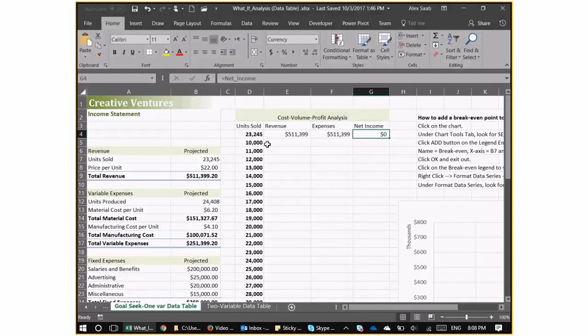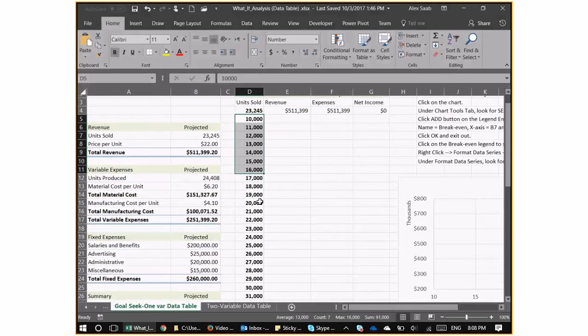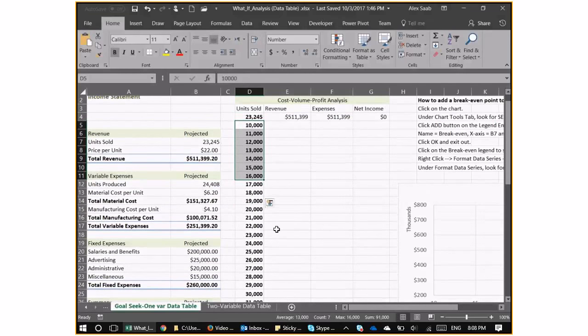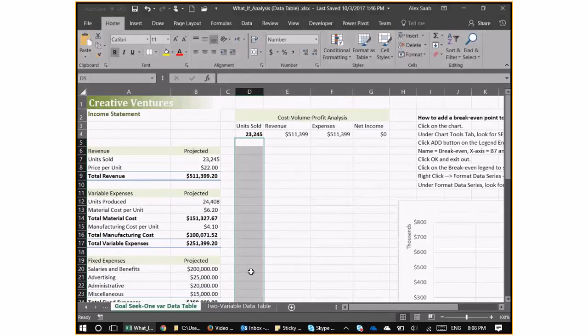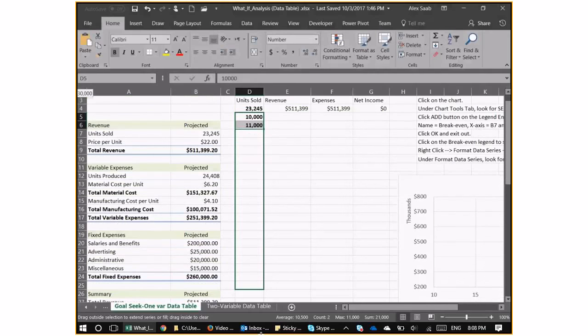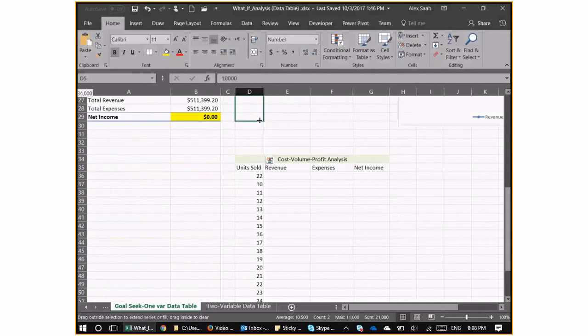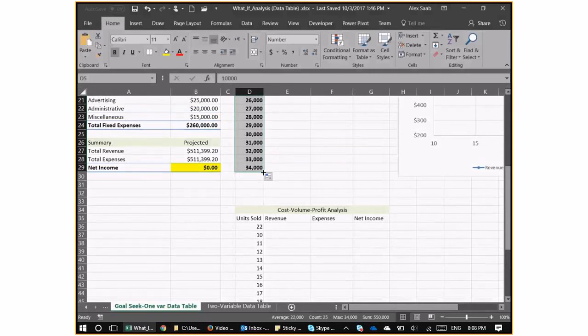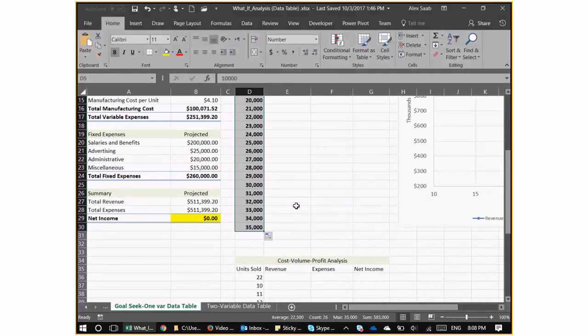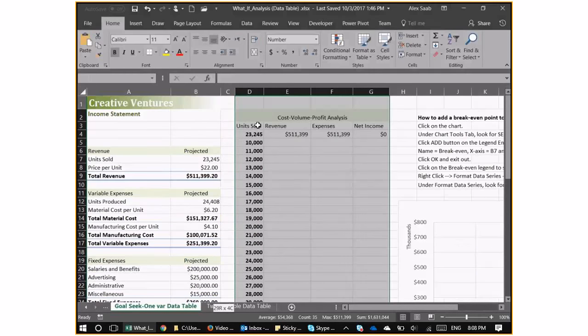And then you select, you put your range, and let's even do that from scratch. We're going to put 10,000, 11,000, and you can just drag, 34, 35. Then what you do, select the whole range, including the first one.